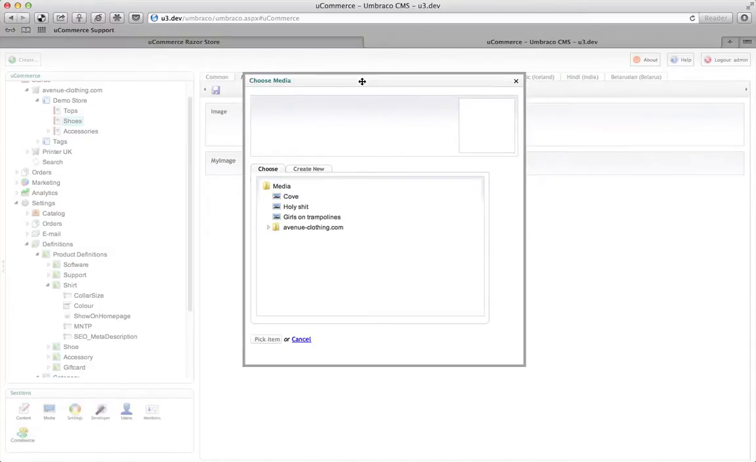So say you're using a system like a dedicated asset management system, and you want images to come from there, you can just go ahead and override the image picker we're using and bring up information from that other digital asset management system if you want to. But for now, we're just using Umbraco. It's convenient, it's there, right?